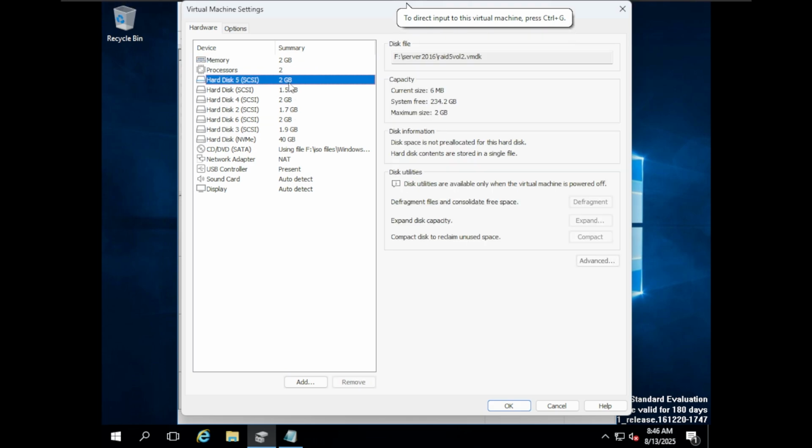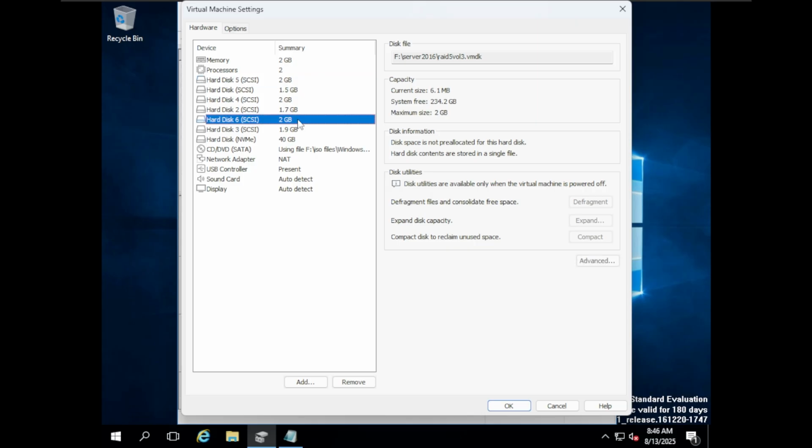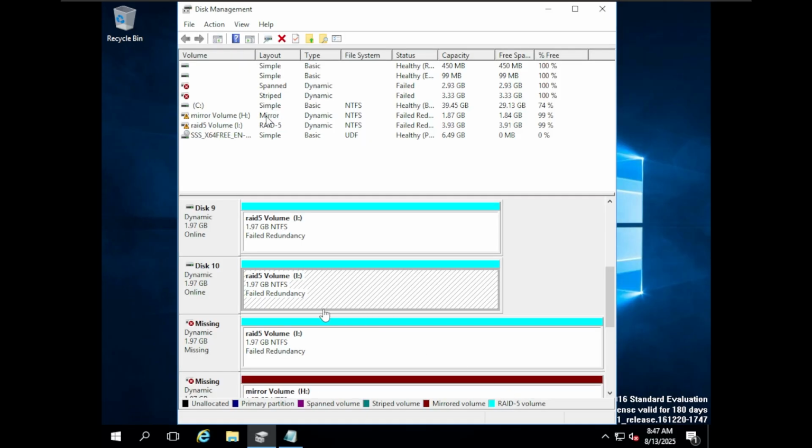Which one? This 2 GB one, right? Volume 2. Okay, this is 3. We will remove 3. Removed. Okay, it got removed. Click on OK. Look at here. We are still getting what? Failed redundancy, because here also data duplication is not happened because one part of the data duplication is gone.